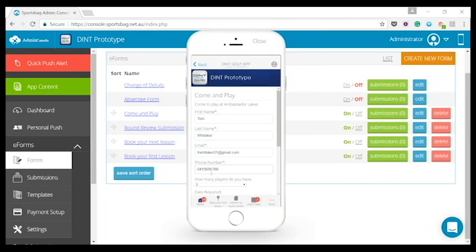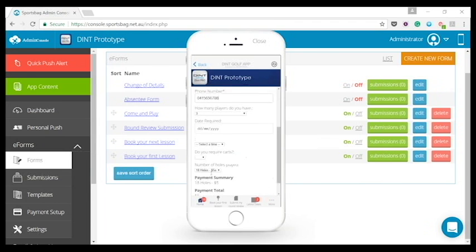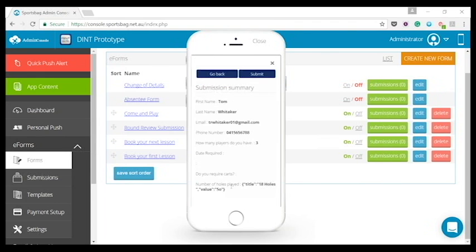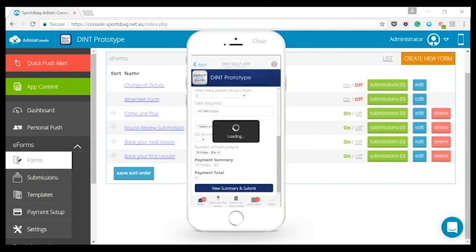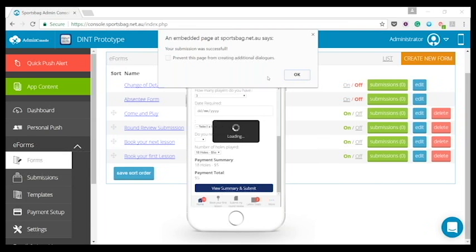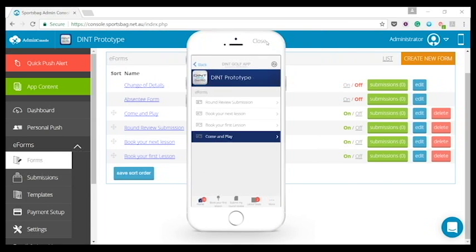So as soon as I do that and I hit view summary and submit, I can see what I've put in, and then I can hit submit. That's given me information to say that it's been submitted, which means it'll send out as an email as well as being on the back end of the app.